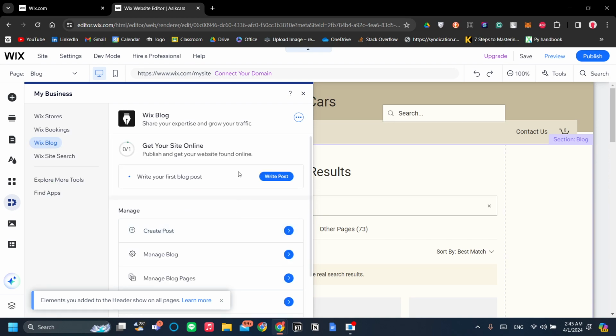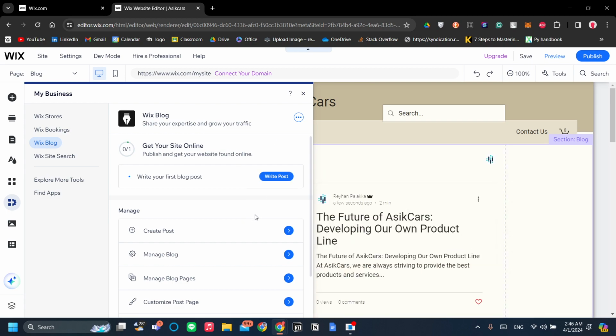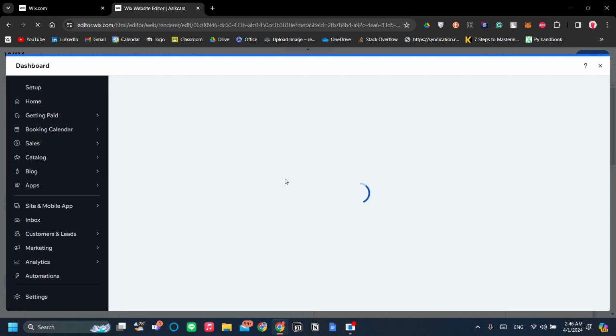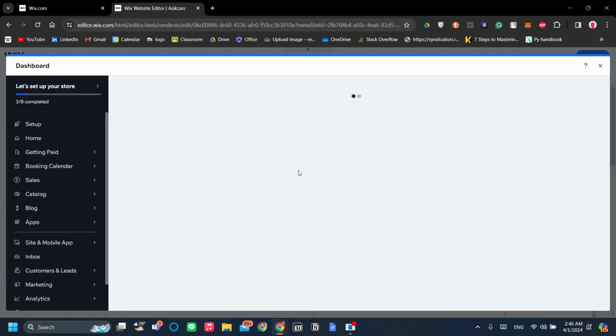Okay, now in this menu, as you can see, this left menu over here will guide you through setting up your blog. So the first step is to actually write our first blog post. I'm going to write a blog post over here. Just go ahead and click it, and we'll follow the step-by-step tutorial to get your blog post started.